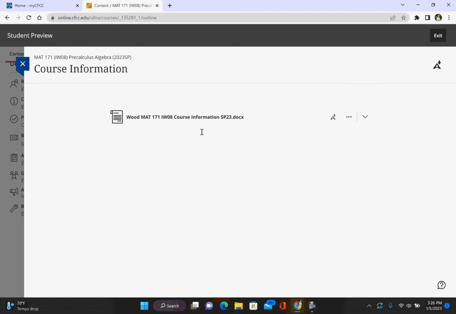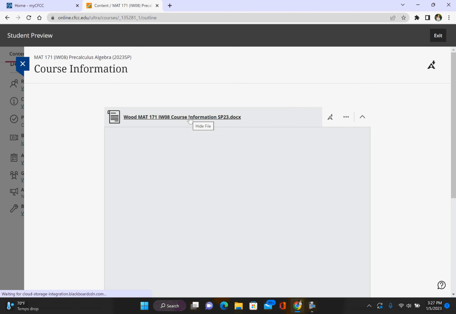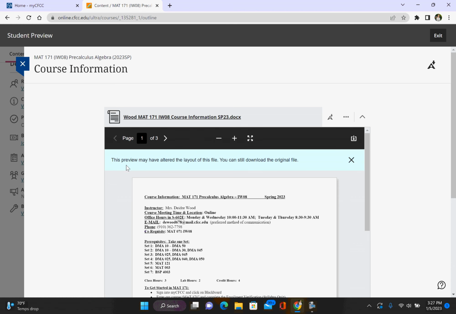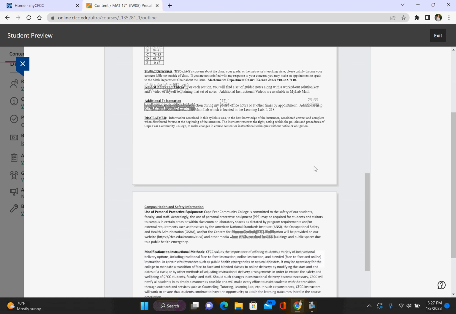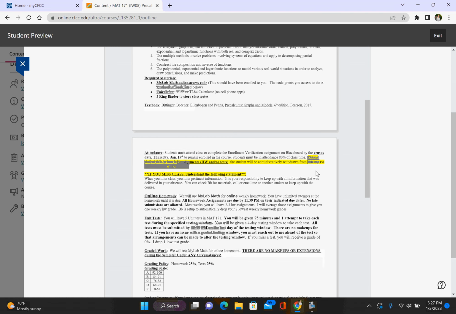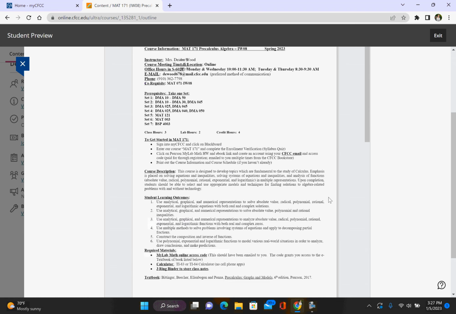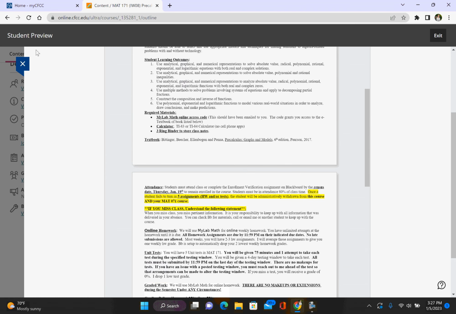You've got 2 ways to access this. You can click on the link itself, and you'll notice here you get this little message that says the preview may have altered the layout of your file. If you ever click on that and you feel that the file doesn't look correct, you can always come up here to the top, where you see the 3 little dots, and say download original file. But at any rate, I'm going to let you read through the syllabus at your leisure, and make sure that you familiarize yourself with even more specific things as they are related to the course.